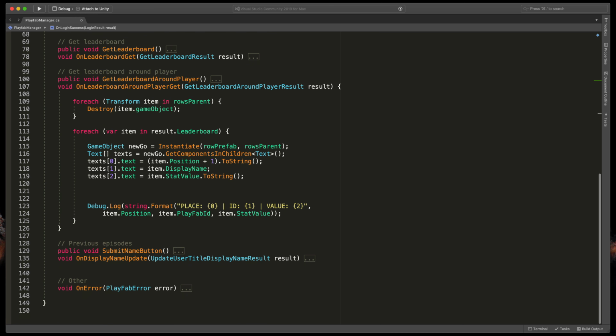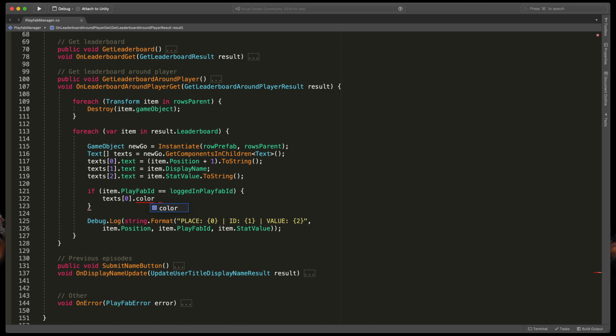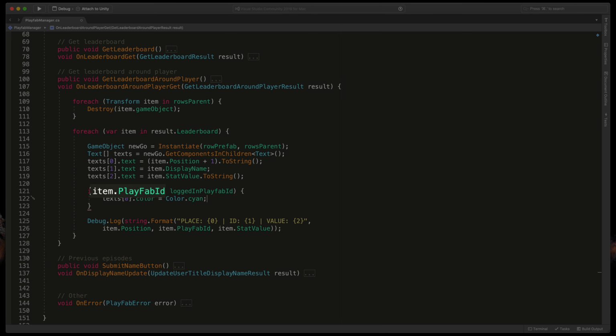Finally, down in the OnLeaderboardAroundPlayerGet method, we need to create a simple if statement that will check if the currently spawned row contains the information about our player. Right here, type if item.PlayFabId double equals loggedInPlayfabID, open brackets, texts with the index of 0, dot color equals Color.cyan. Here we are comparing if the Playfab ID of the current row matches the logged in Playfab ID. If so, then change the color of the first text, that means the position text, to cyan.